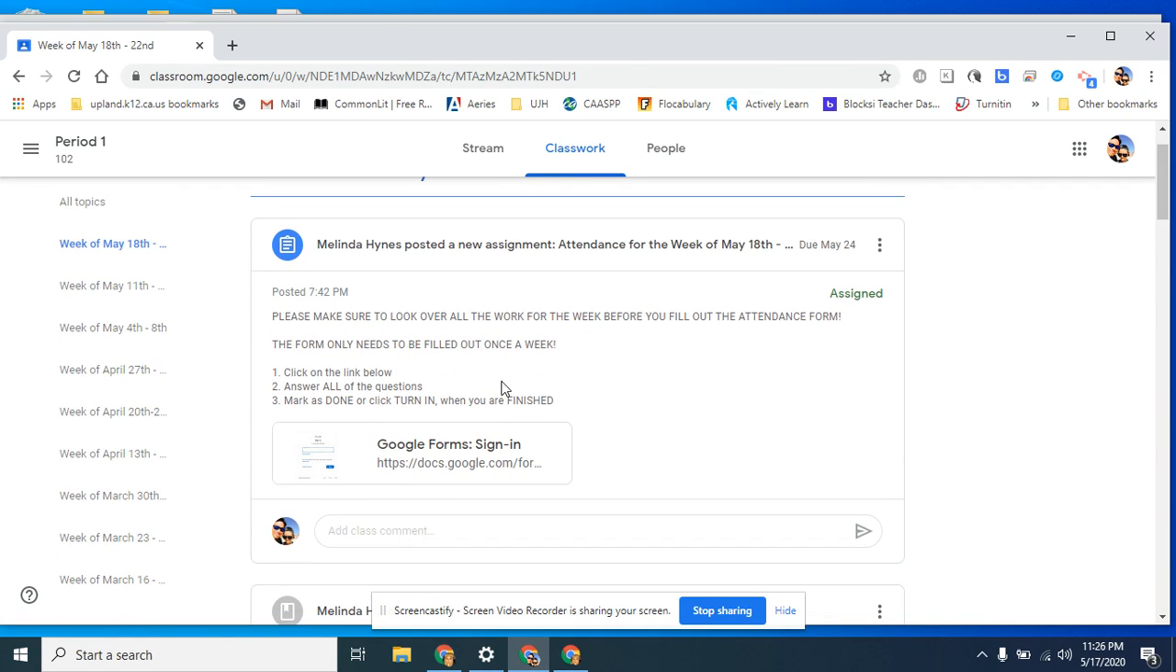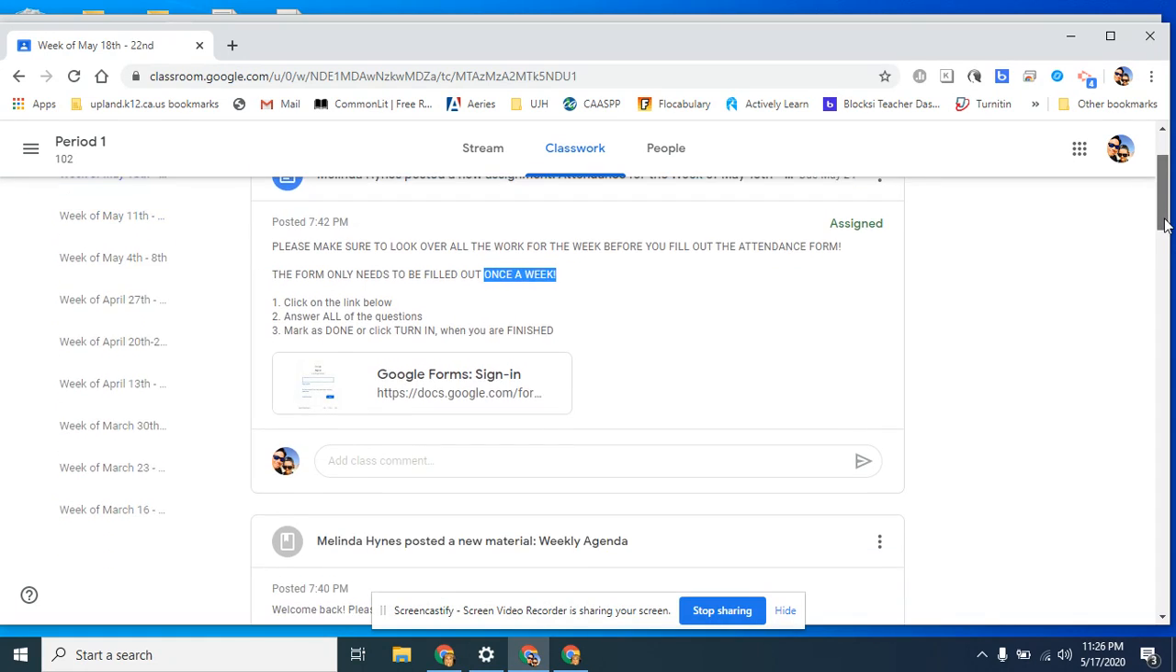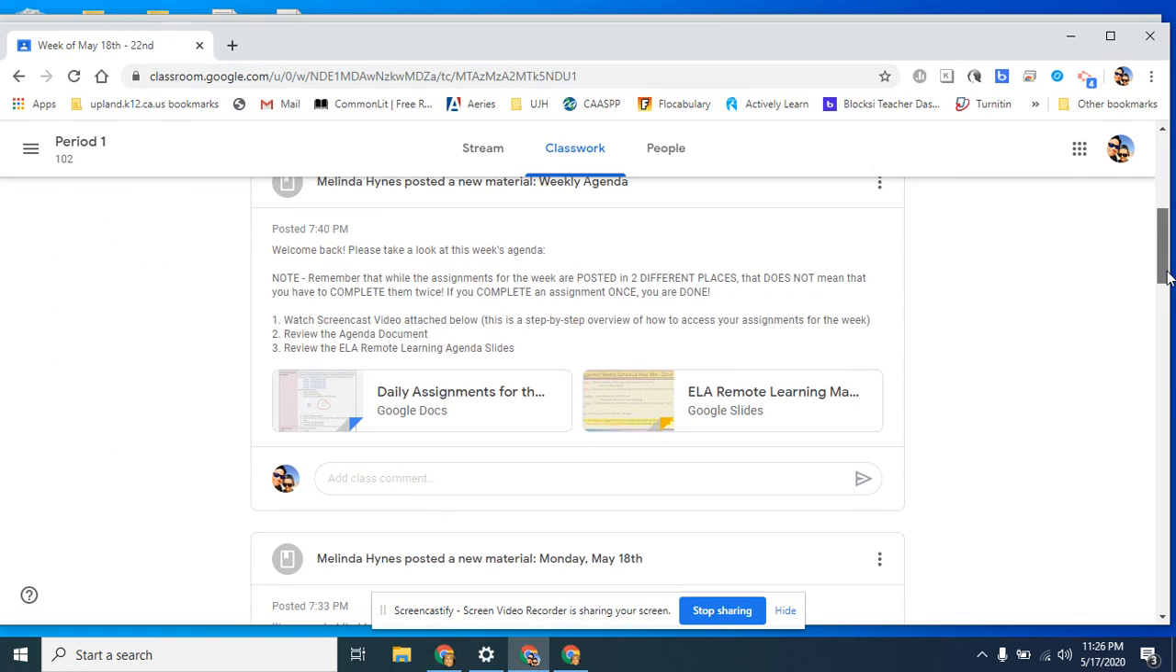So as always, that starts off with our attendance form that you'll click on and do the attendance here. Again, you only have to fill that form out once a week, ladies and gentlemen, once a week. That is all that is necessary. Then scrolling down, your weekly agendas are here. You're welcome to open and access either one of those, two different ways that you can look at and view the assignments for the week.